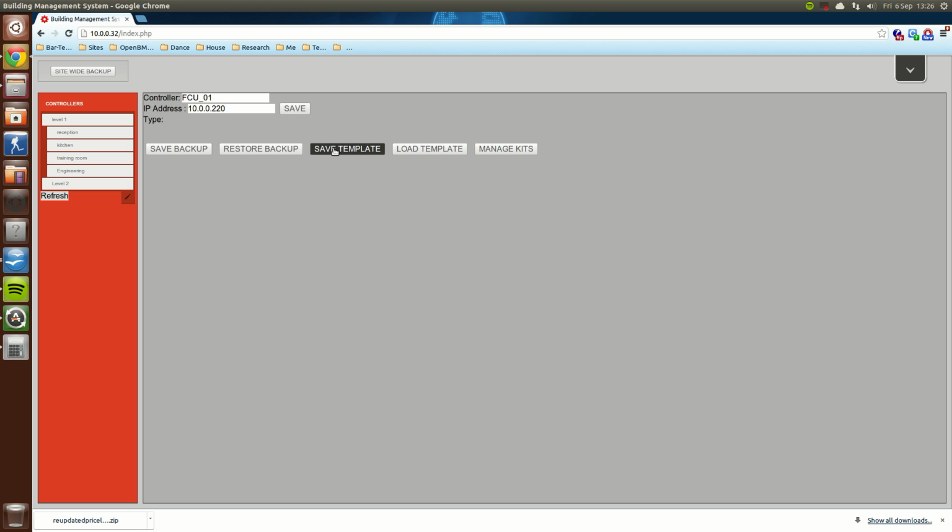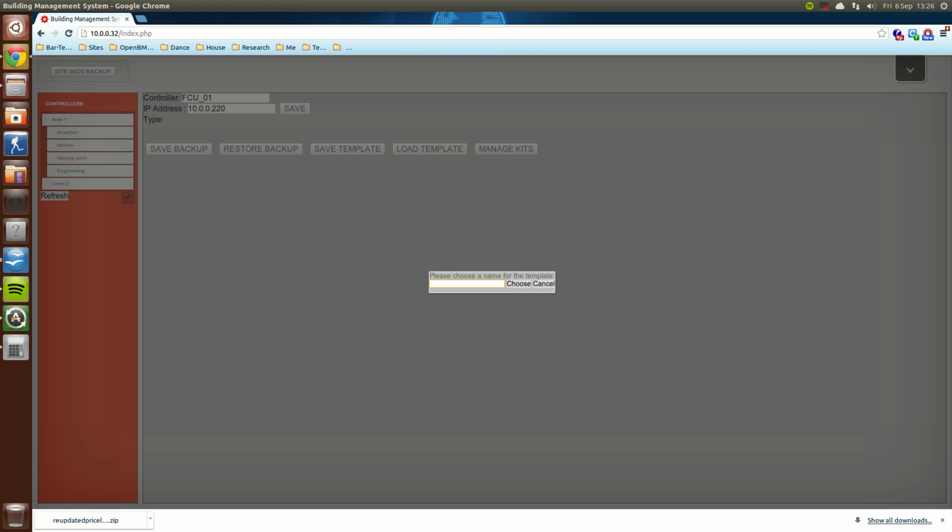Now we can also do the same for templates. Templates allow you to move them between different controllers. So for example, if you've got an air handler that is common throughout a building, you can design it once, save a template, and then load it into multiple devices. If we save this as demo AHU, in this you can use as many characters as you like, spaces, basically anything. So we're just going to call it demo AHU. Saves that.